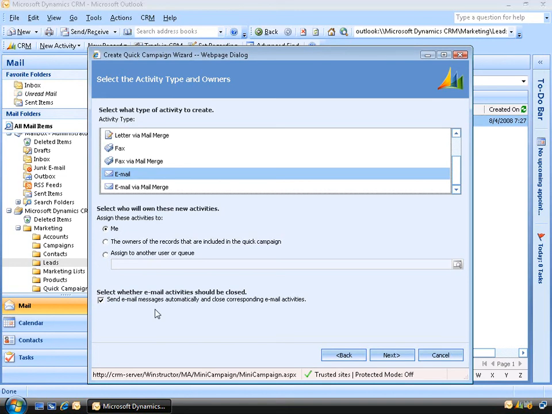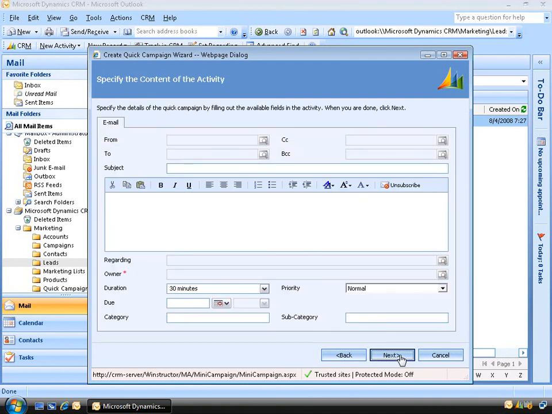And down the bottom here, if we're electing to send email like we are, we can also automatically close the email activity once CRM has sent the emails out. And that's useful since it means we won't have to come back into CRM and close off the activity manually. But of course, if you are choosing to phone your leads, for example, then CRM has no way to track if you have completed those phone calls, so you will need to close those ones off manually. All right, well, we'll click Next.